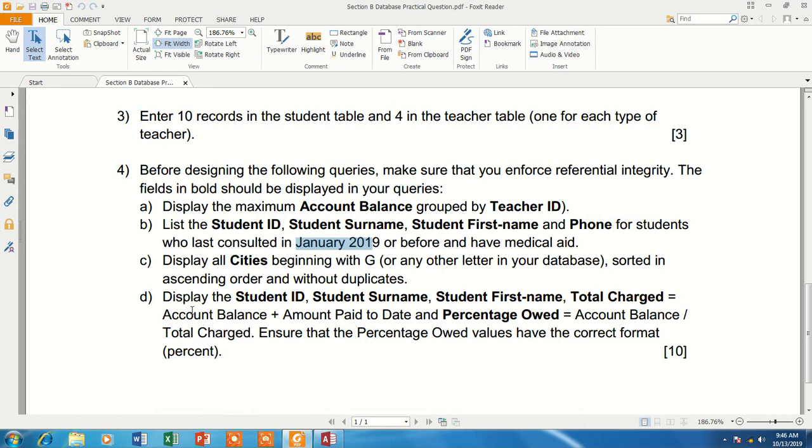4d. Display student ID, student surname, student first name, total charged. Total charge is not there. This means this is a calculated field, a field that is calculated at runtime. We are going to create this field. How is it derived from the database?